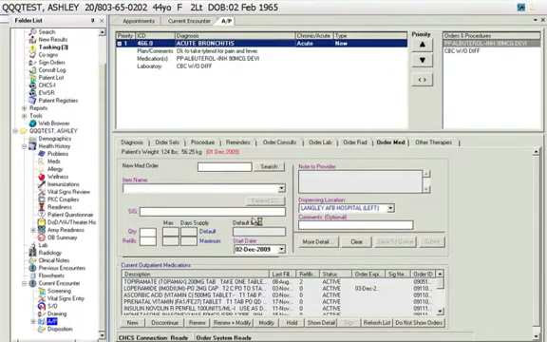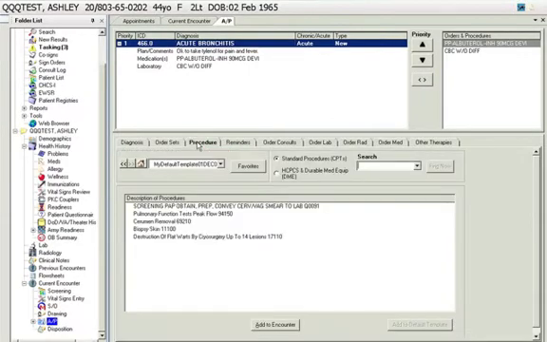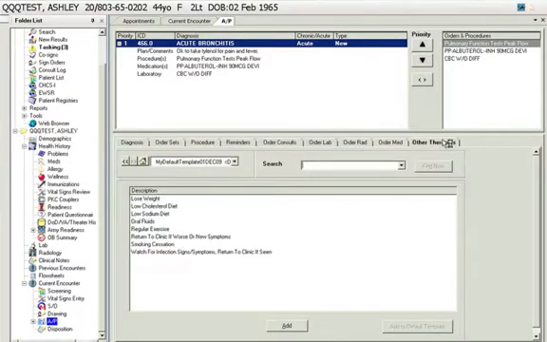And under the procedures, we did a peak flow, so we'll go ahead and add that so we get credit for that. And in other therapies, we instructed the patient to drink plenty of fluids and to come back to clinic if things get worse.